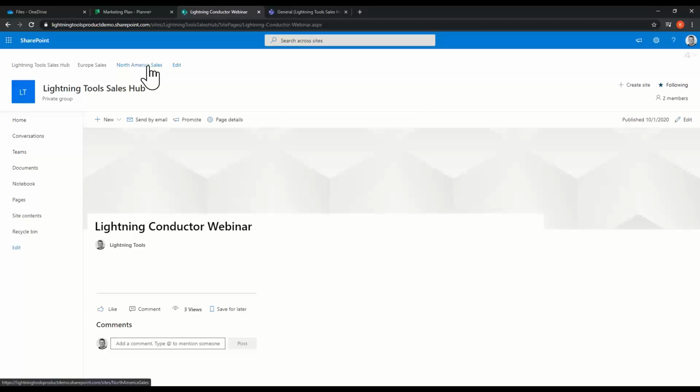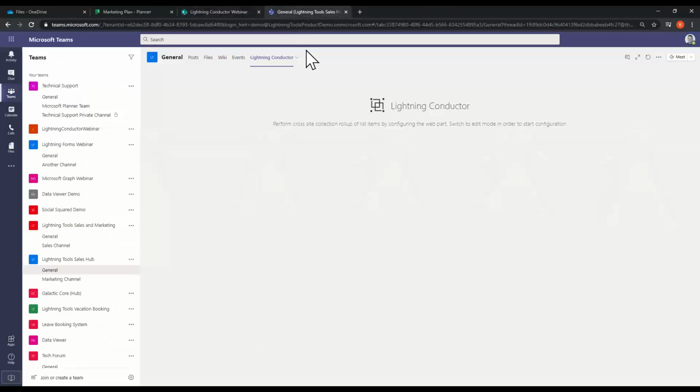And likewise with tasks, some people prefer to use task lists, other people tend to prefer to use Planner, and so on. So we're going to build some views where all of that content is aggregated together inside of here in SharePoint, but also we're going to go through and add it into Microsoft Teams as well.